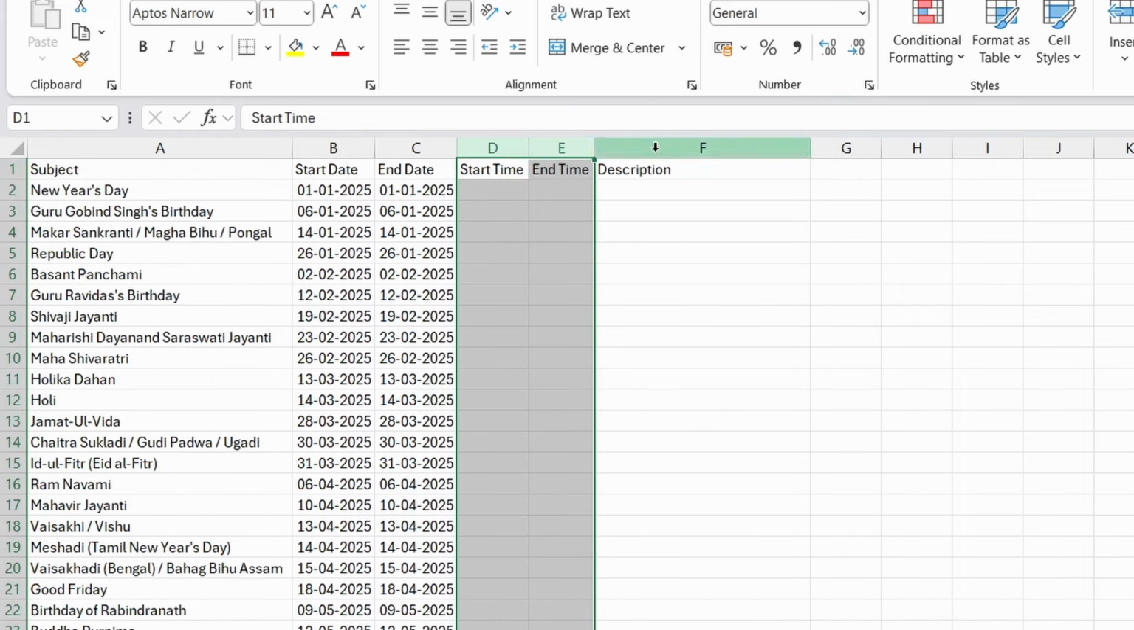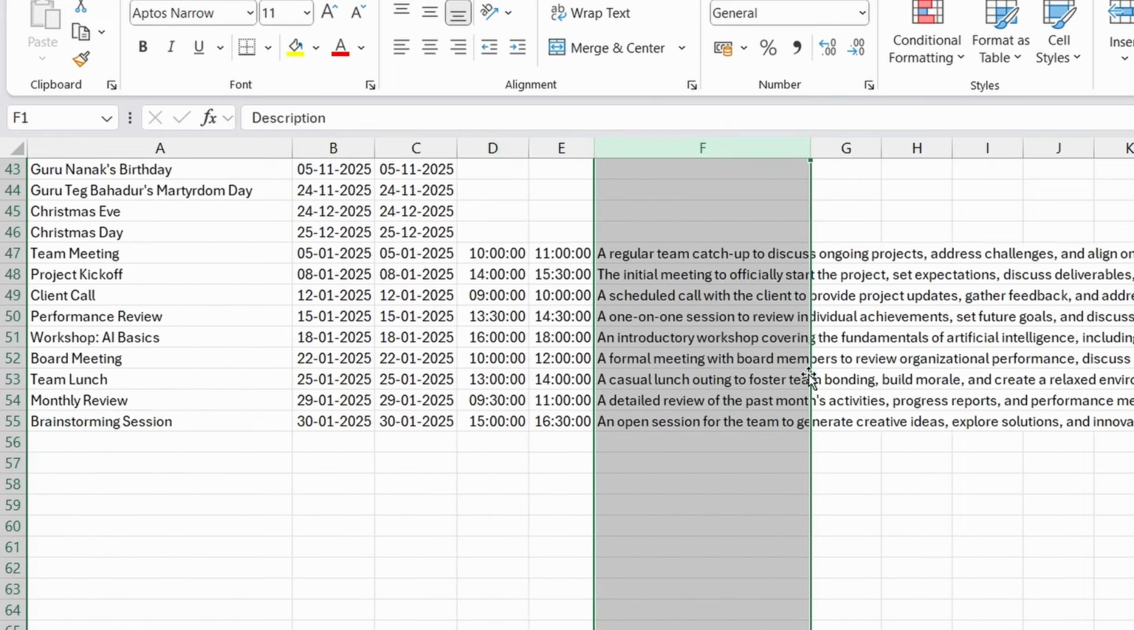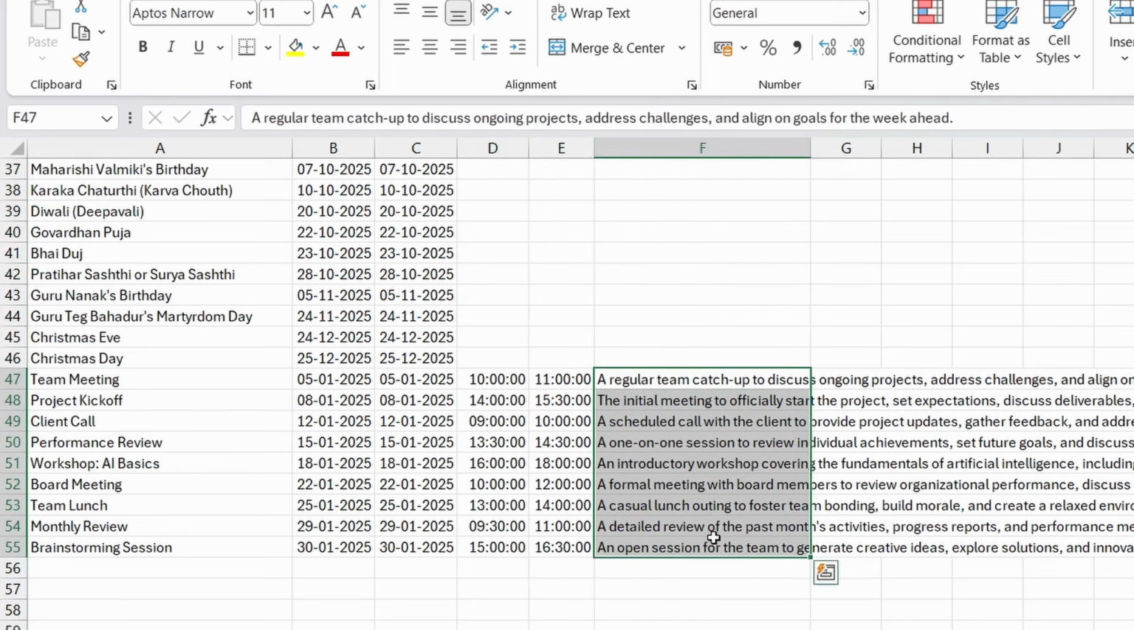And I have a column for description here. This description column is optional. These are the descriptions for the events. So when we import them to the calendar, we'll see these descriptions with the events.